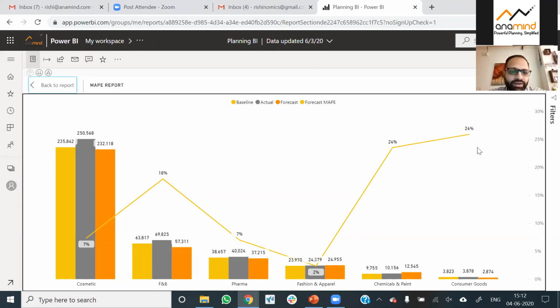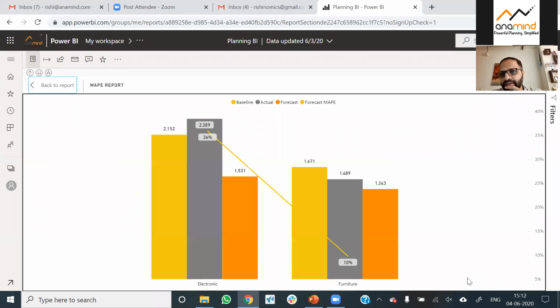error rate than or less accurate than my other categories. So there is a drill down button that we use, and we just drill it down. We activate it and then just click on the consumer goods. What it will do is it will take me inside this category, right?